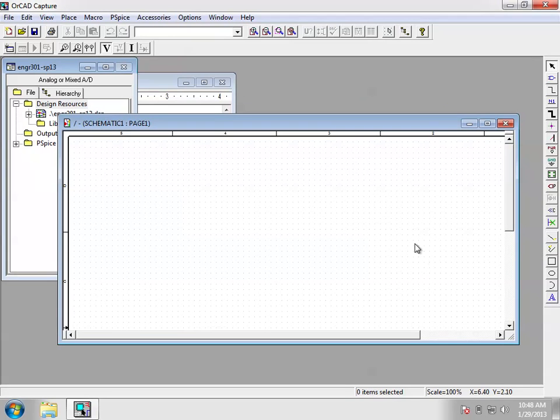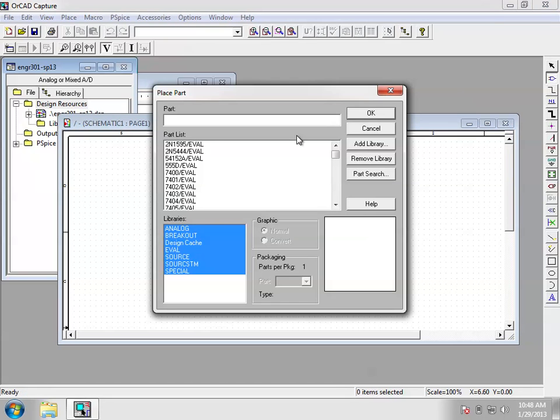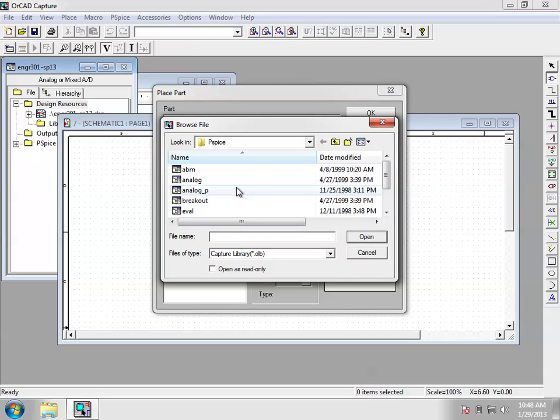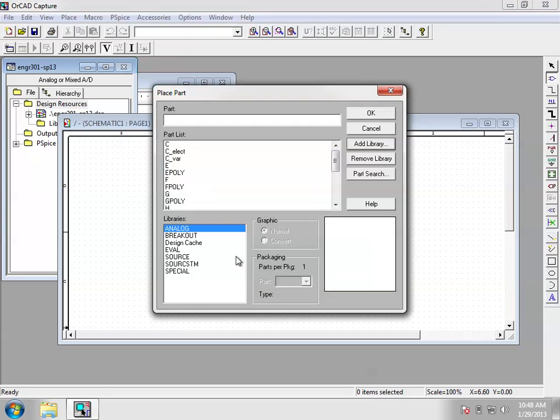Let's go back over to PSpice now, and let's build some circuits. So we're going to place a part. I've got a number of different libraries that I can choose a part from. If these aren't showing for you the first time you run it, you go over to this button here and click Add Library, and then there they are. You can choose analog, breakout, those sorts of things. I've already included them, so they're there for me.